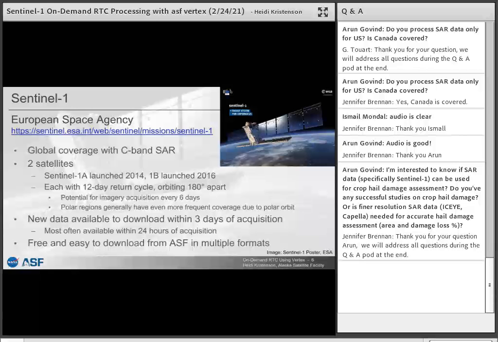Today we'll be working with the Sentinel-1 dataset. Sentinel-1 is a European Space Agency effort that's part of the Copernicus mission. Sentinel-1 gives global coverage with C-band SAR using a two-satellite constellation. The first Sentinel-1 satellite was launched in 2014, followed by Sentinel-1B in 2016.